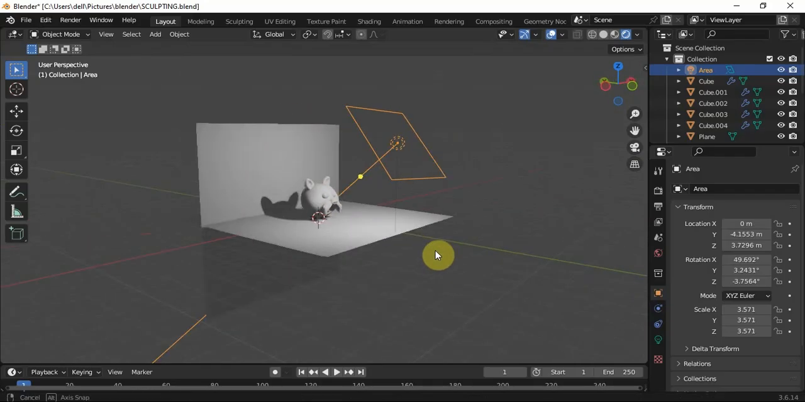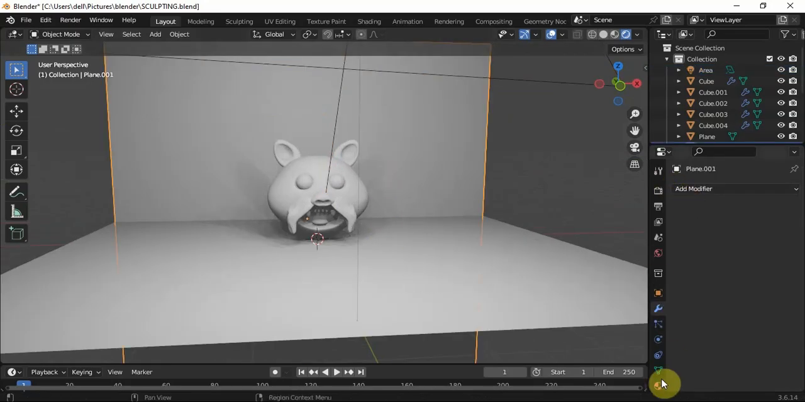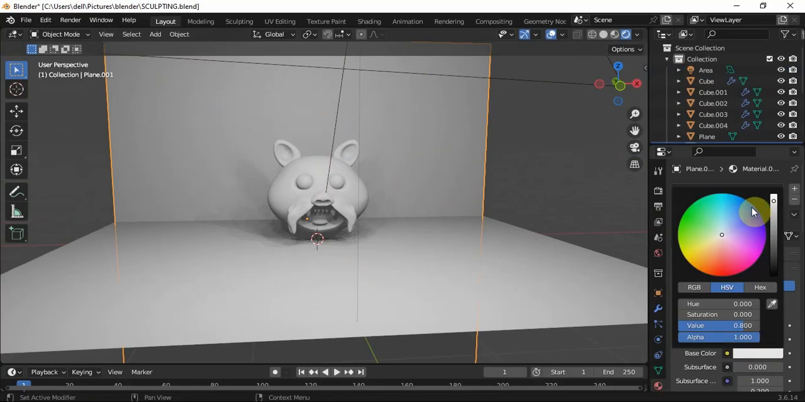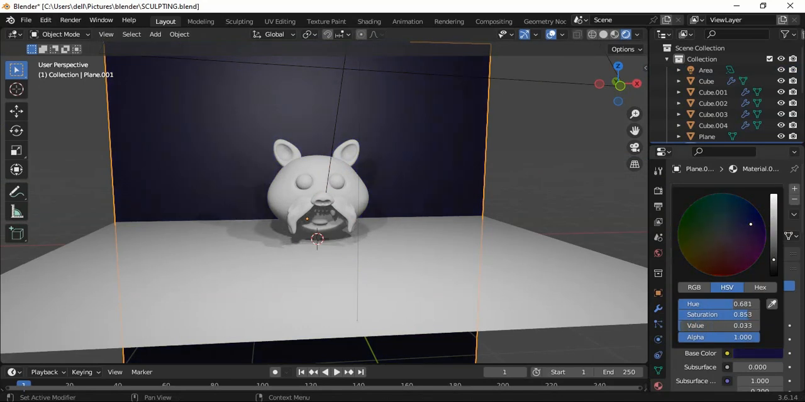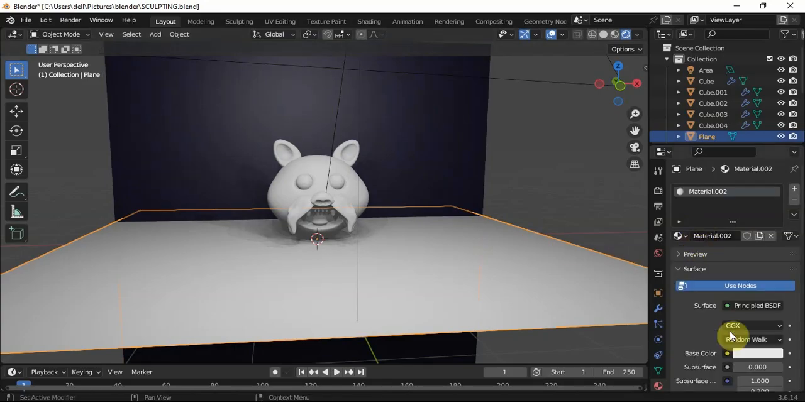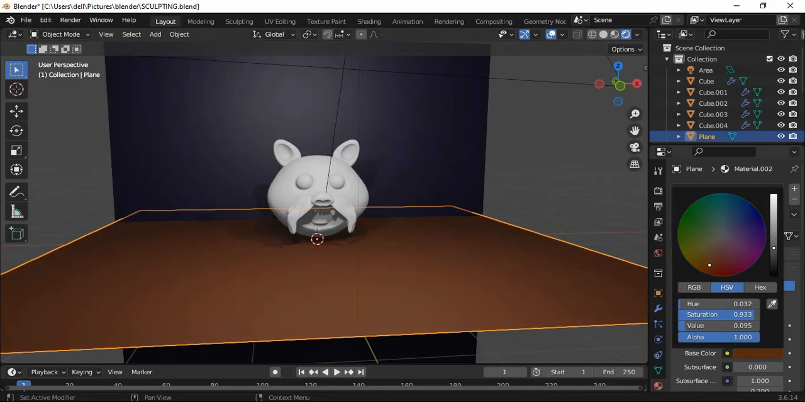Alright. So then I just give it a background color. Come down here, new. Let me give it a blue, deep blue like that. Give it such a color like this. Then the floor also, and then make it darker or lighter like this.